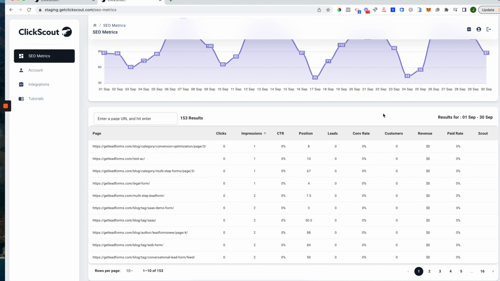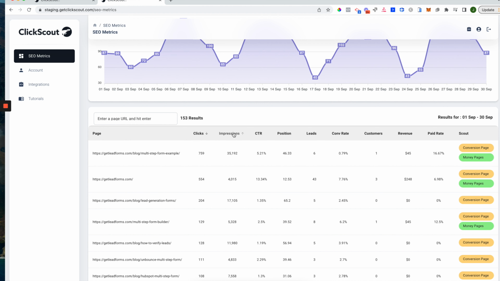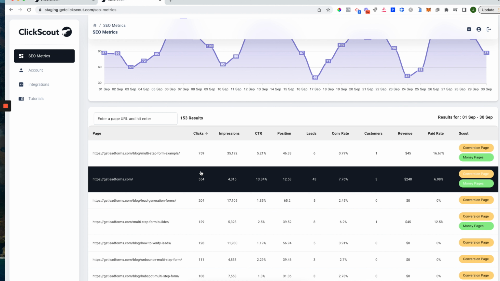In the very near future, we're going to have a way to export all of this data into a CSV file to be uploaded and combined to Google Sheets, which will help with more analysis and ongoing reporting. But for now, you can easily filter based on clicks, impressions, CTR, conversion rates, customers, so on and so forth, to slice and dice the data in various ways that will be useful for you in terms of reporting and strategy. So I'll talk through some various ways you can use ClickScout in a moment here.